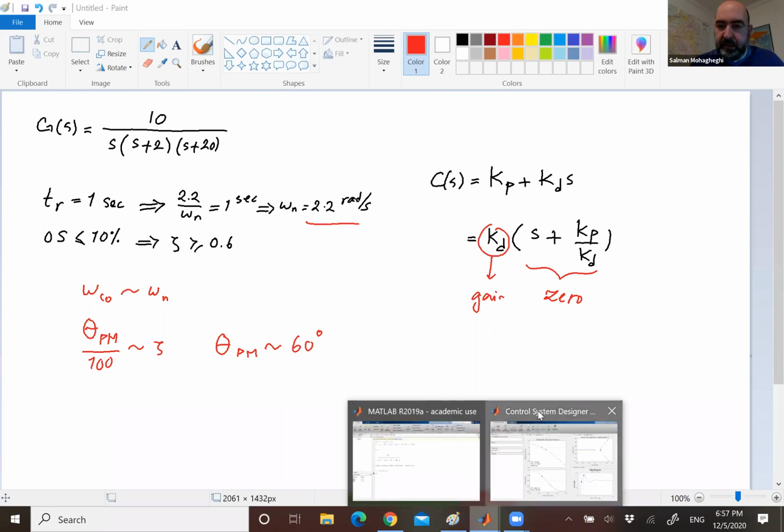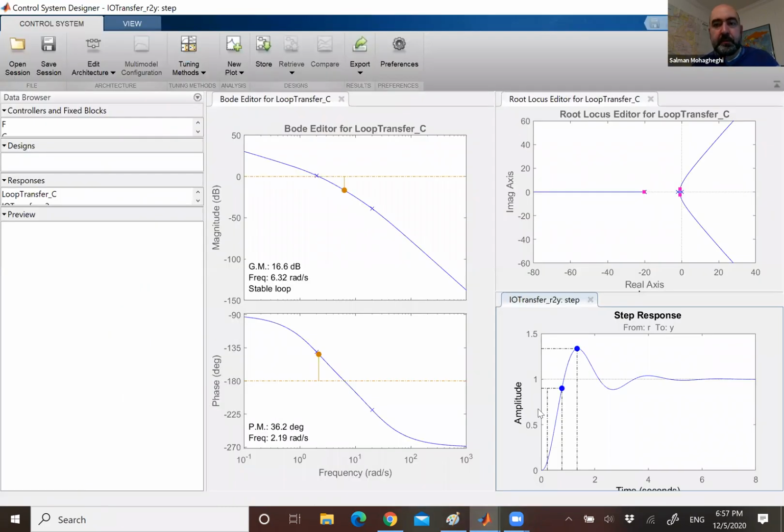Adding the zero, again, is not a blind exercise. You have to see what you want to achieve. Let's go back to the situation I have now. The system is pretty fast, so I'm getting a rise time of less than 1 second, which is good. But it's very, very oscillatory. When it's oscillatory, that means zeta, your damping ratio, is small, meaning that your phase margin is small. And this is exactly what I see here.